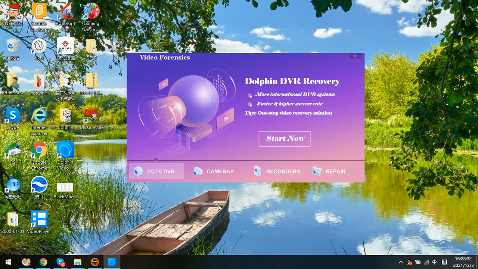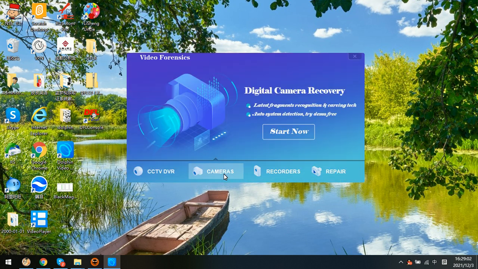Hello everyone. Now this video will teach you how to recover the lost videos from digital camera of BlackMagic. And we have opened Dolphin CCTV DVR video recovery tool. Here we can find out four softwares included in the Dolphin DVR recovery software. So to recover the digital camera, we need to select the second one and then click Start Now.